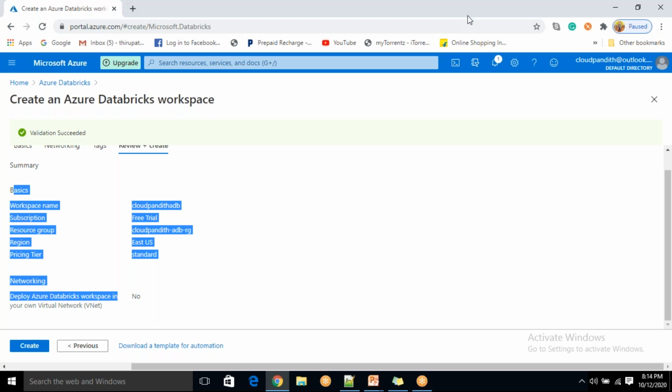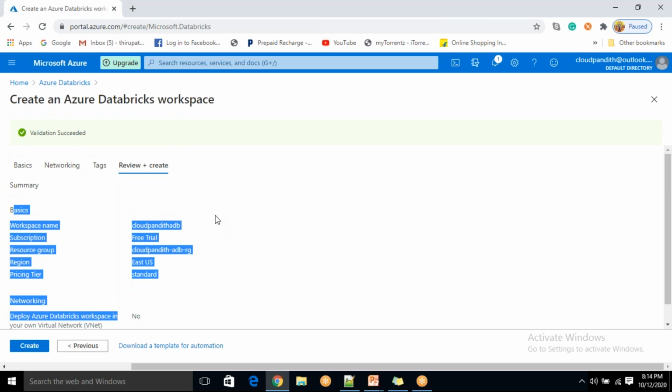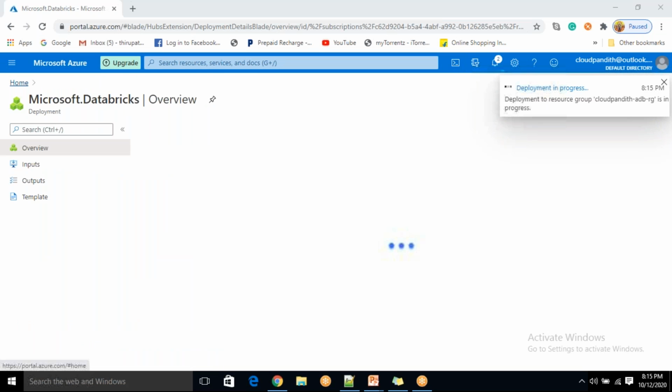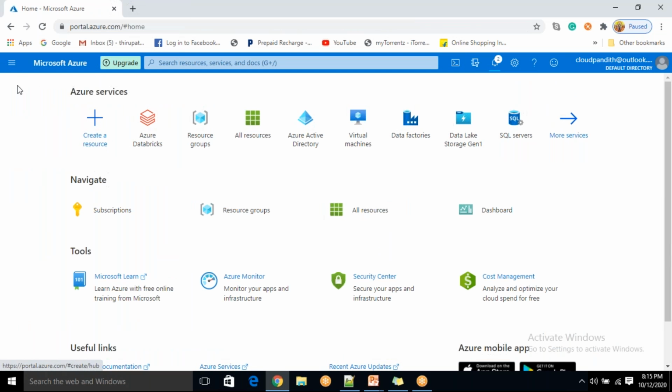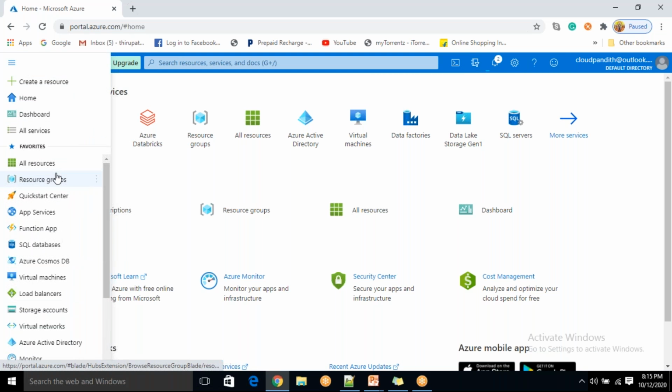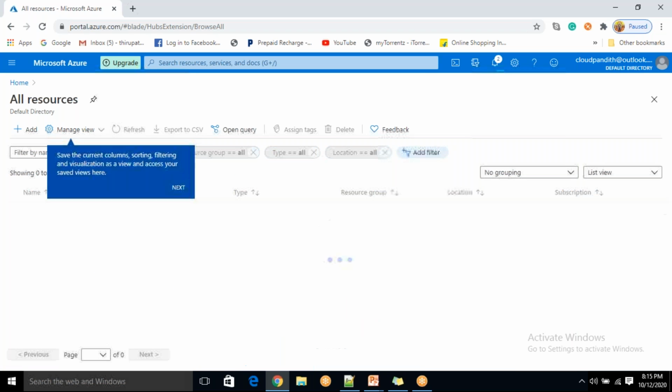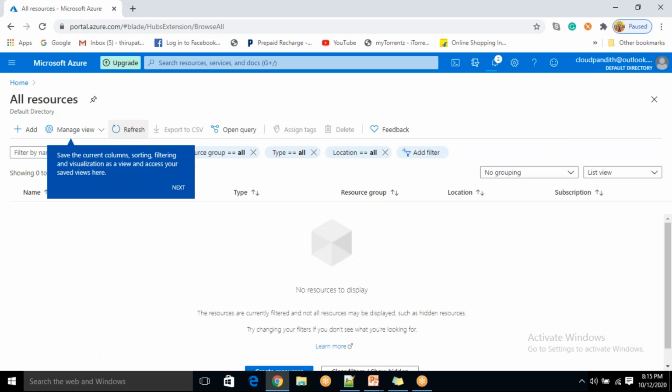Does anybody have any questions till here? Okay, I'm just clicking on create the Databricks workspace. If anybody has any question, please let me know. Now you can go to all resources and see all the resources it is going to launch for us. It will take 2 to 3 minutes to create all the resources which are required for our Azure Databricks workspace.